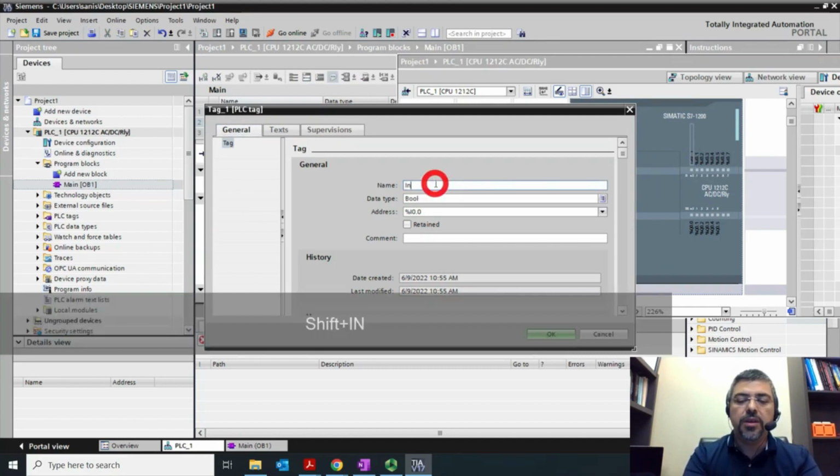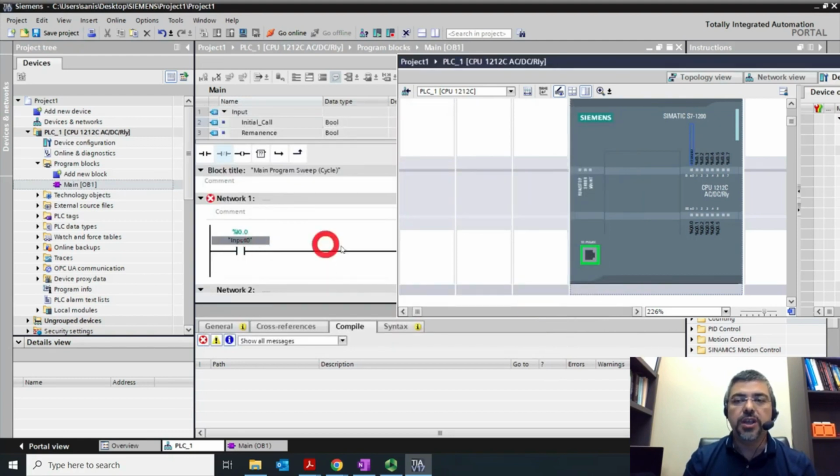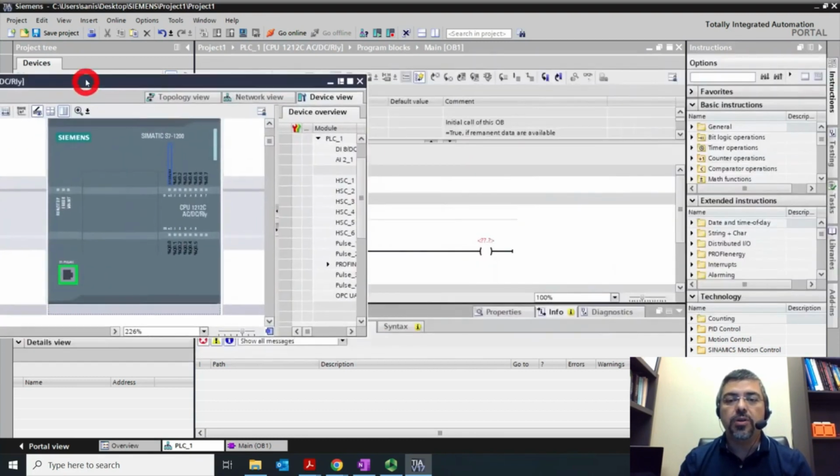So maybe input 0 makes more sense for me, digital input 0 on the PLC. I suggest putting input 0. I say okay. So see, it's changed the name here, and even here, I don't know if it is clear. It's very small, but definitely it shows the IO0 that you have in your PLC. You actually set that to this normally open contactor.